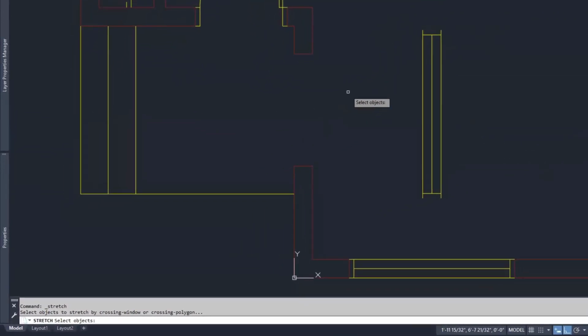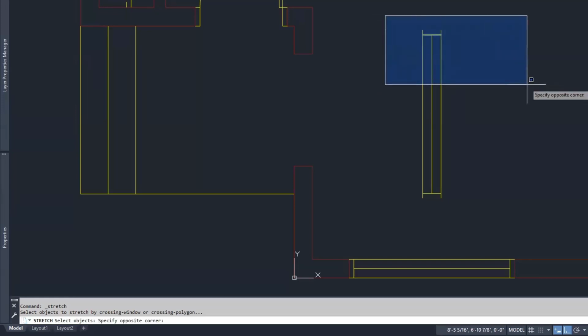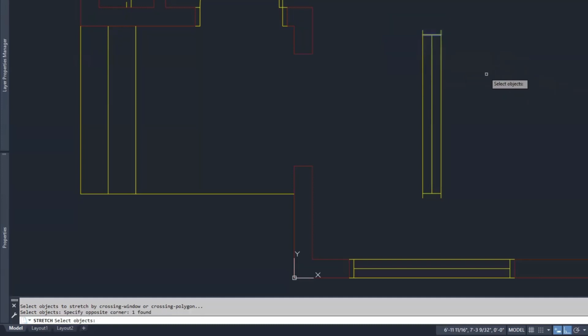To select the objects, it tells me to select a crossing window or crossing polygon. I used to accidentally pick and go in the wrong direction. And when I did that, it just wasn't working out for me. And then I would come back and have to pick them again and then try to stretch, and it would work. Here's a little tip.